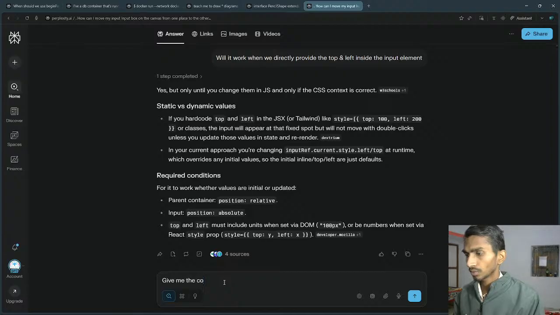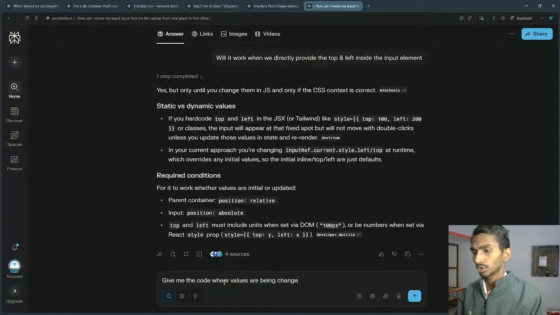Give me the code where values are being changed inside the input element.